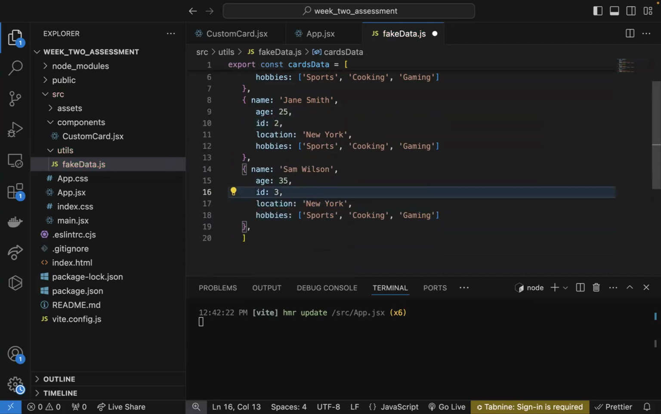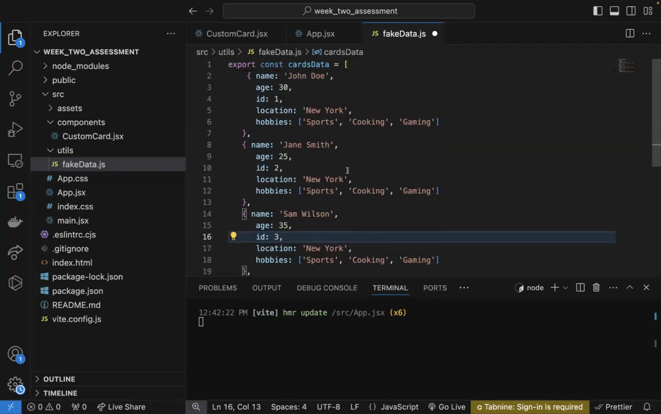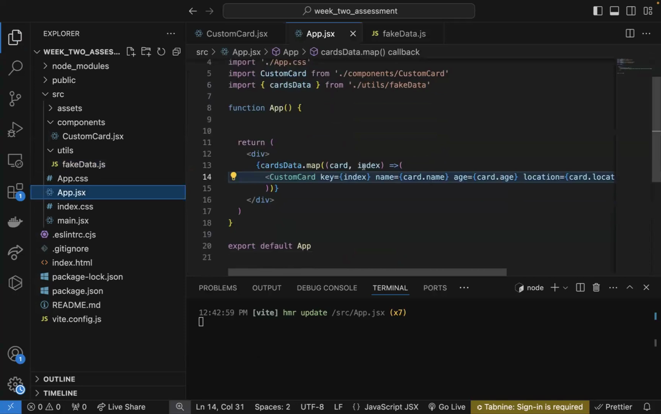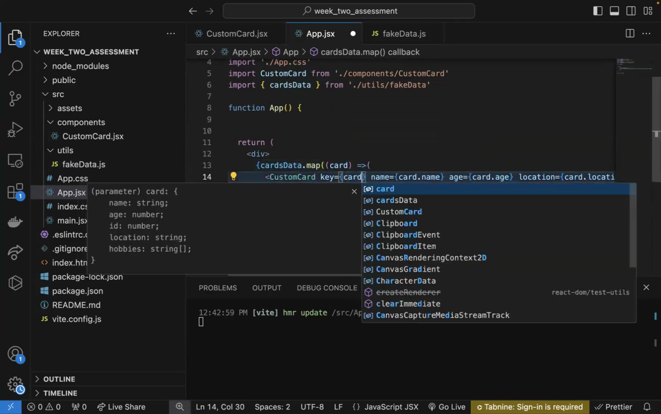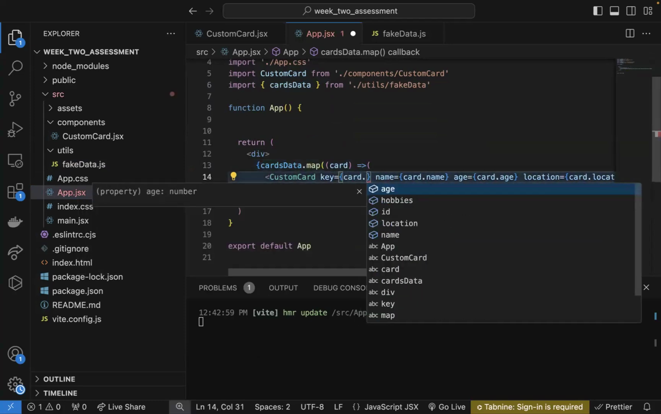So what this does now is, if I have this ID where I'm using my data, I can decide to say, I won't use this. I won't even call the index here. I will just use card.id as my unique identifier.